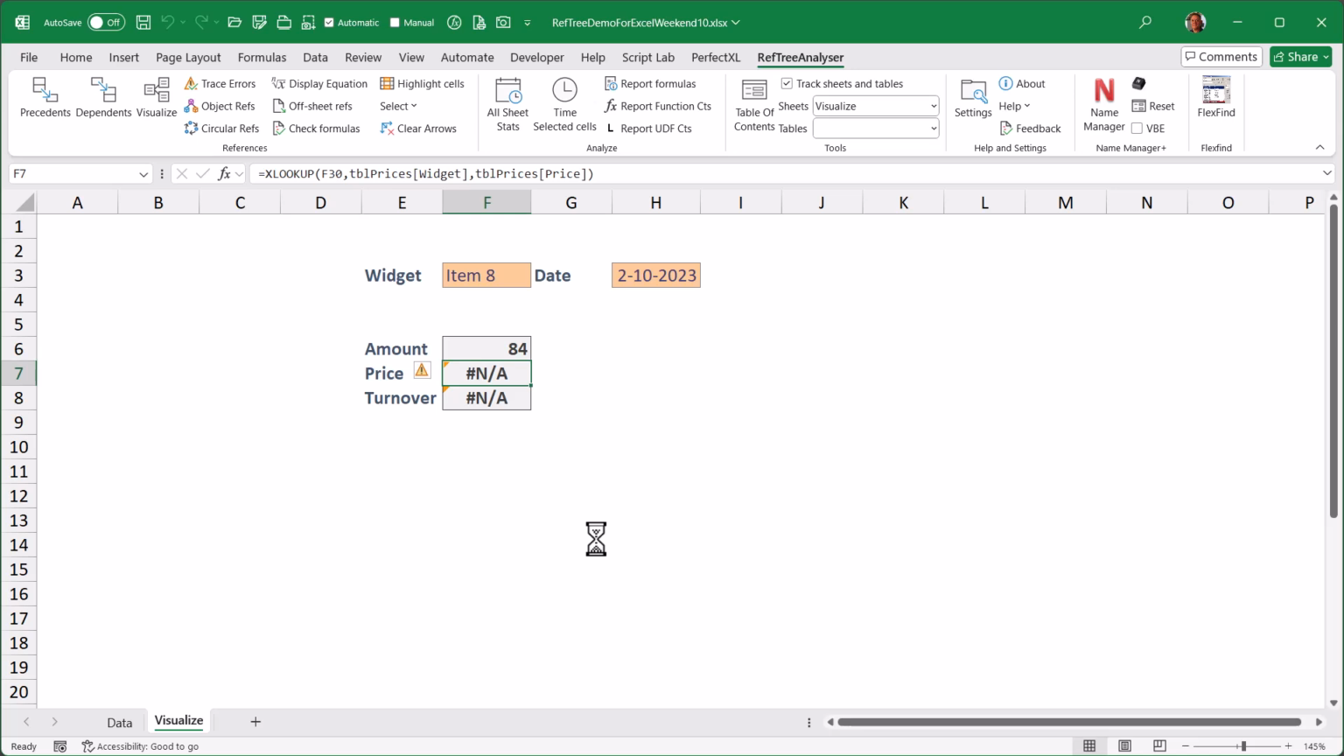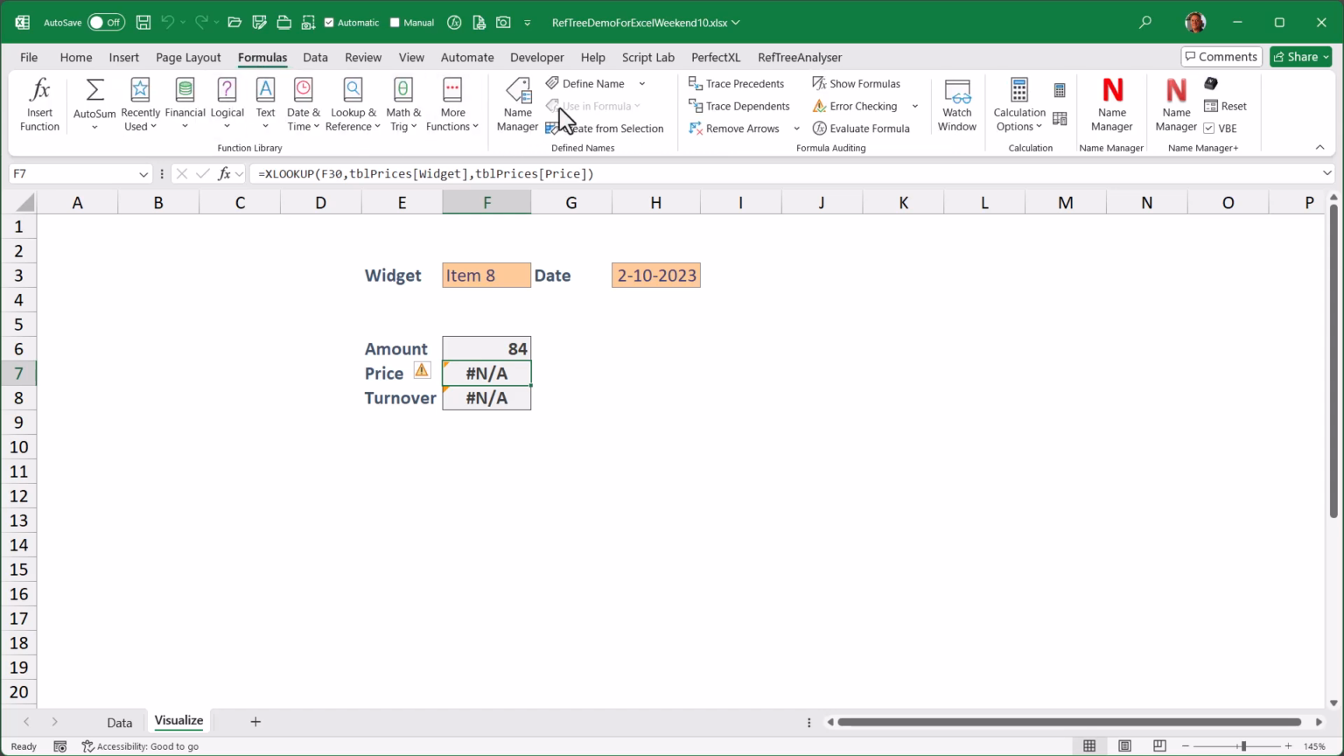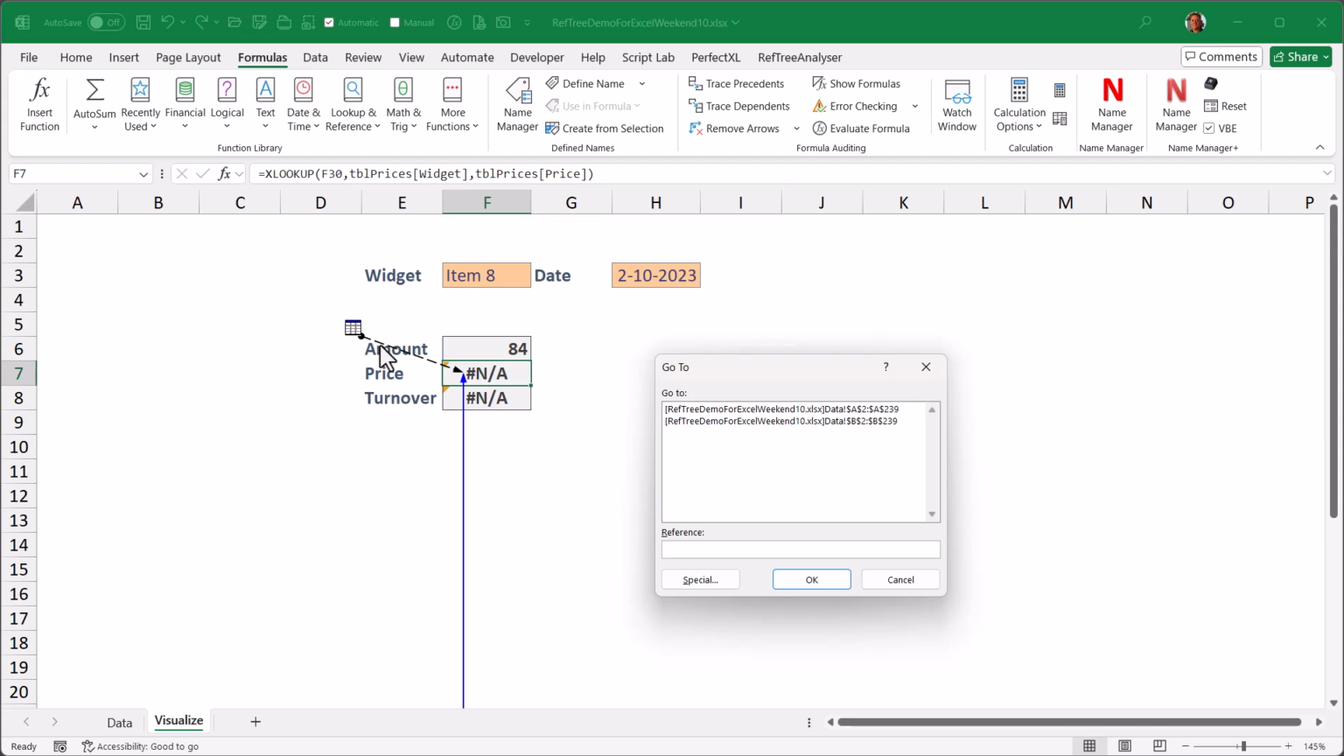And finally, another thing I wanted to show you is how RefTreeAnalyser enhances what the built-in trace dependents and trace precedents arrows give you. For example, the trace precedents allow you to trace precedents on other worksheets by double clicking on this small dashed line here, and it will show you the references to the other worksheets. But it doesn't show them to you in their original values. It shows them in A1 cell reference mode.